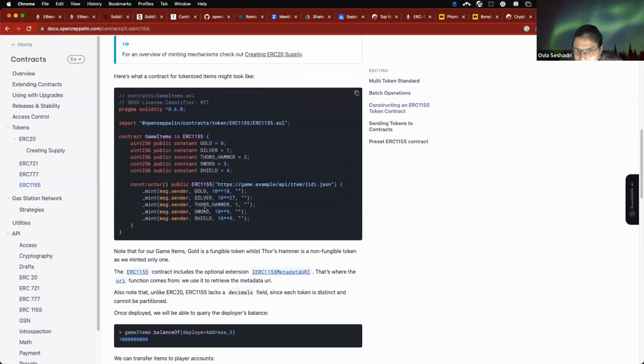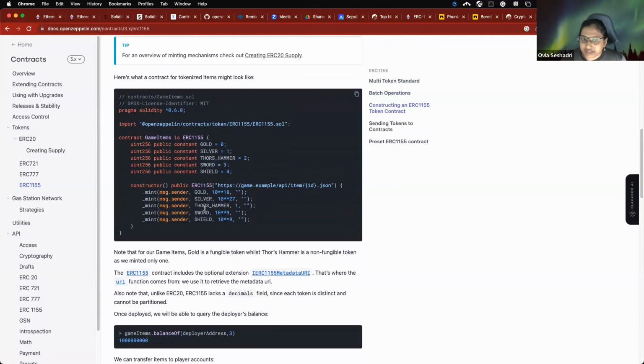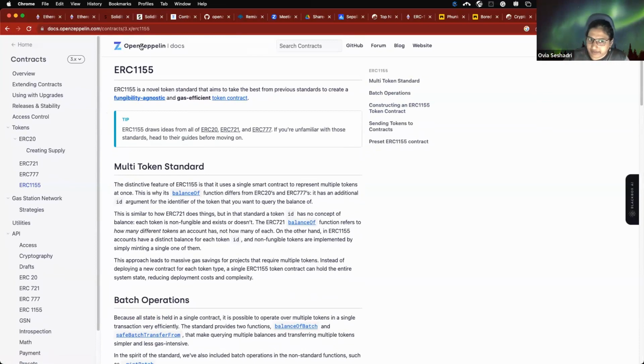Okay, this is a really good one. I hope you can see my screen. Open Zeppelin is a company that creates libraries for many things, and they have great libraries for Solidity. They've created excellent templates that are kind of gold standard. Everybody uses them for all of the standards that we just spoke about, and we will also use them. I'll do a demo session right after this.